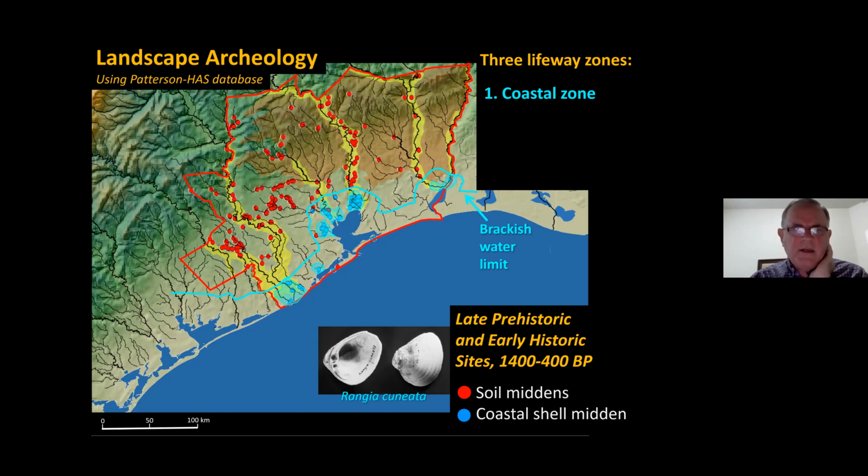And that can kind of define a line we call the brackish water limit. So any of the streams coming into the coast would have brackish water and be a good place for these indigenous people to live. Every time they ate a meal, they left a pile of these behind.